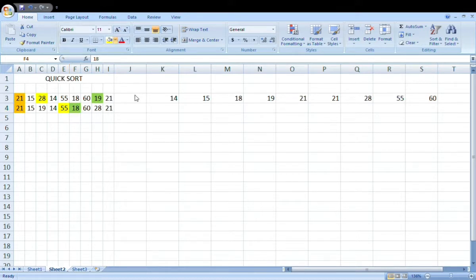Okay, now what it will do, so bigger value among these two, 55 is bigger and it is on the left side to 18. So what it will do, it will swap these two values. Okay, 21, 15, 19, 14, 18, 55, 60, 28, 21. So let me put again this one in this way.